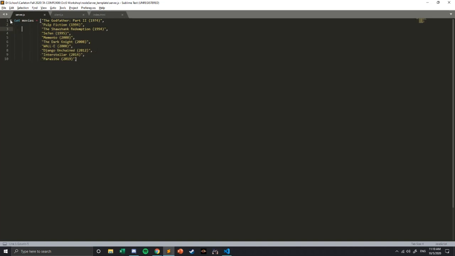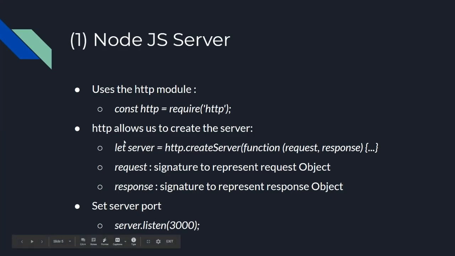So here I have an empty server.js file, empty apart from a list of movies that we have on the server. Like I said, the first thing you need to create is a constant variable. You can call it HTTP, and you need to require the module HTTP. And this will allow us to create a server. This module allows us to use the function .createServer, which creates our server. And the .createServer function takes an anonymous function with two parameters, request and response.